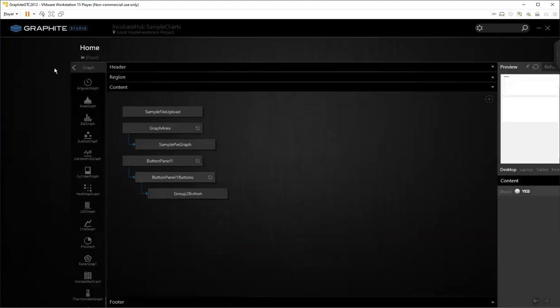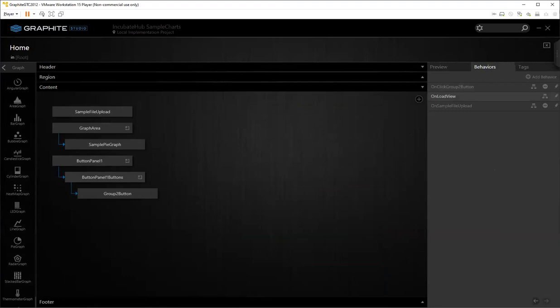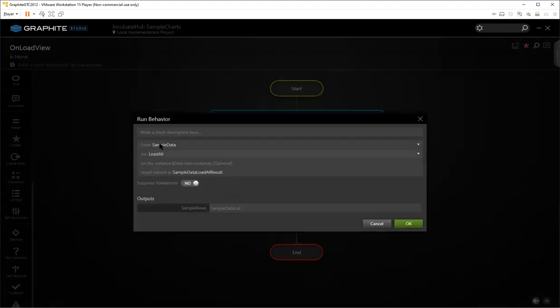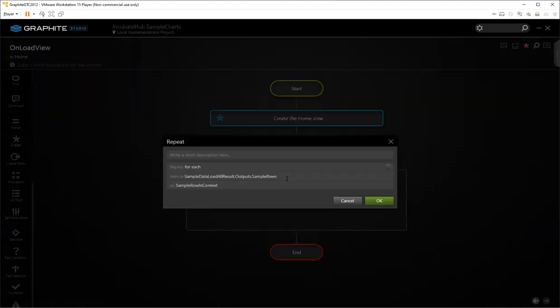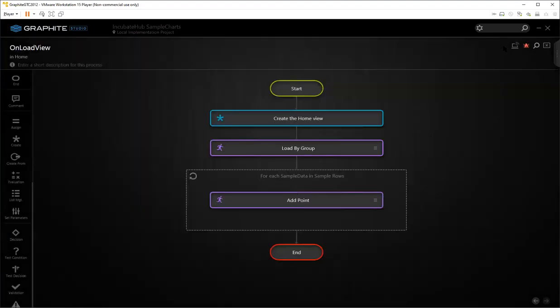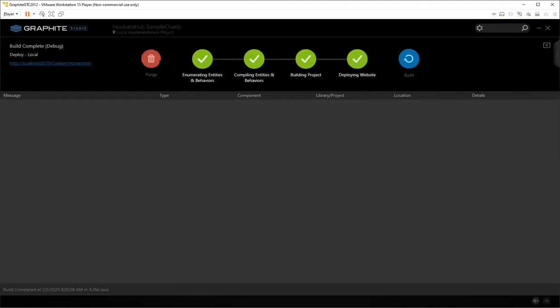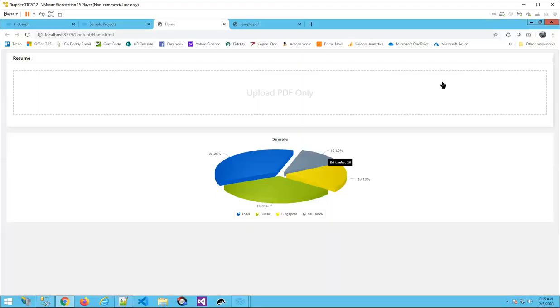We'll make one more change here. We'll go to onload view. And instead of load all, let's only load group 1. So that changes the output variable name. So let's go here and make sure we do that. Otherwise, we'll get a build error, obviously. The variable name has changed. Let's go build. I will review the on-click button in a second, as soon as it works.